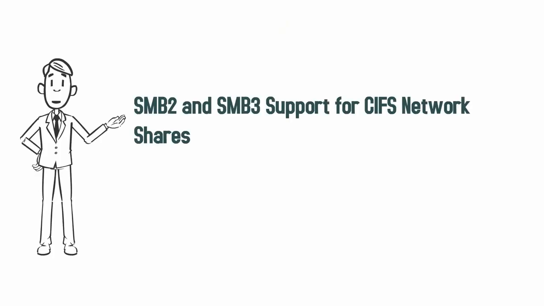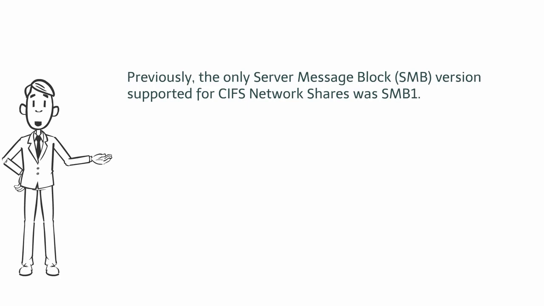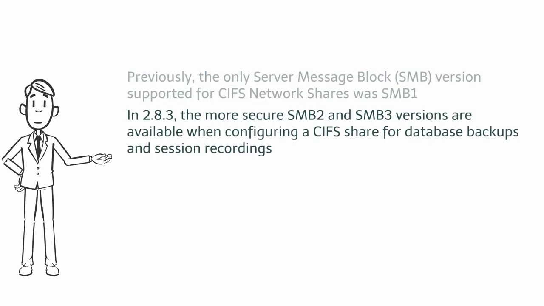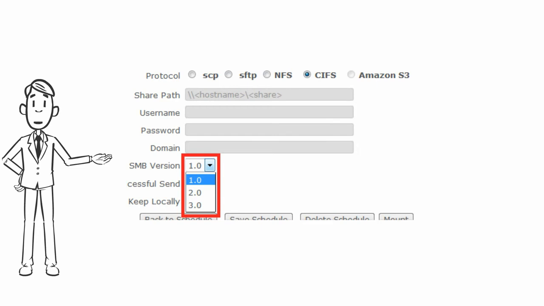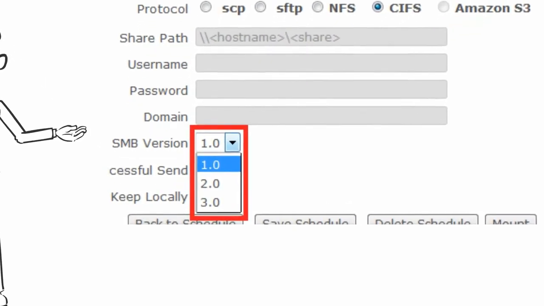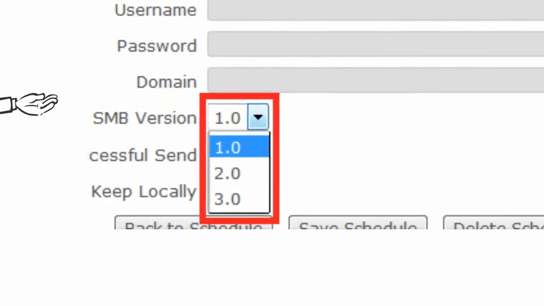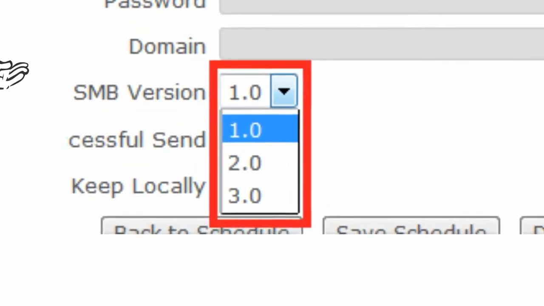The second feature enhancement is the addition of SMB2 and SMB3 support for SIF's network shares. Previously, the only server message block, or SMB, version supported for SIF's network shares was SMB1. In 2.8.3, the more secure SMB2 and SMB3 versions are also supported when configuring a SIF share for database backups and session recordings. To configure SIF shares to use SMB2 or SMB3 instead of the default SMB1, use the new SMB version control in the SIF settings.